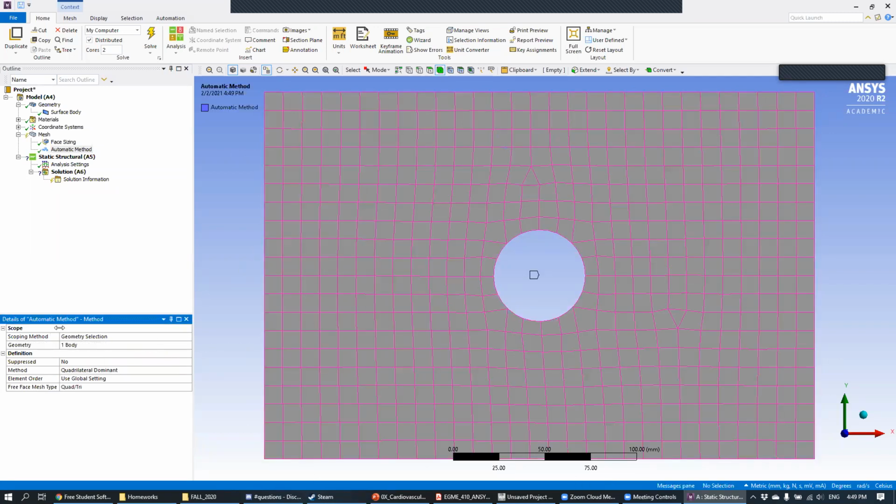You should see the geometry line change to one body, which means we're doing the setting on this whole body. And so now here we have two different things that we can change.